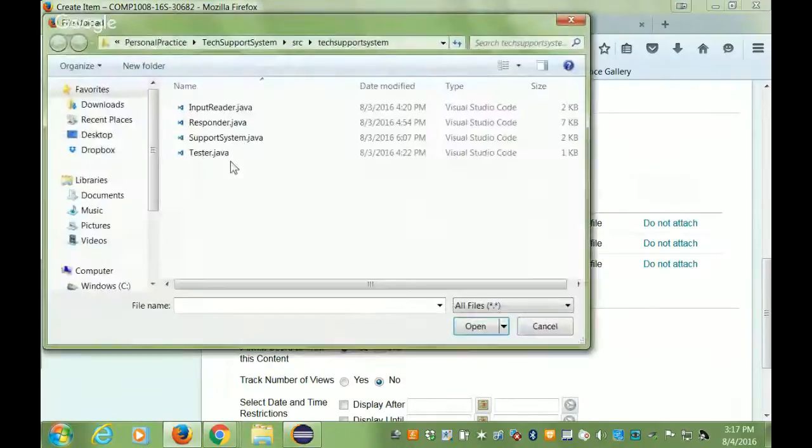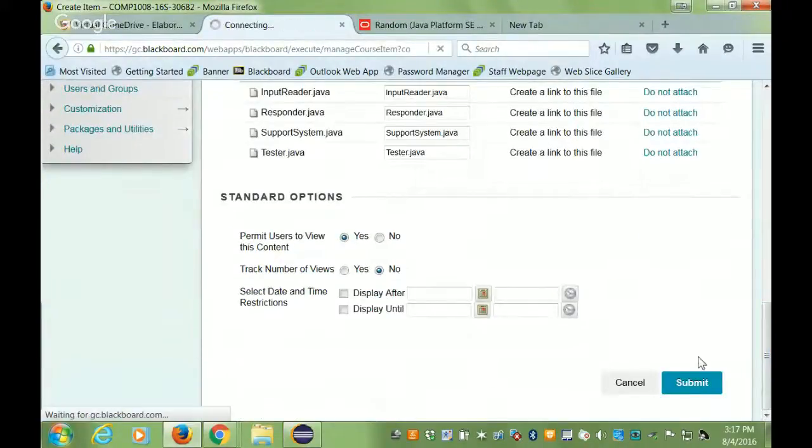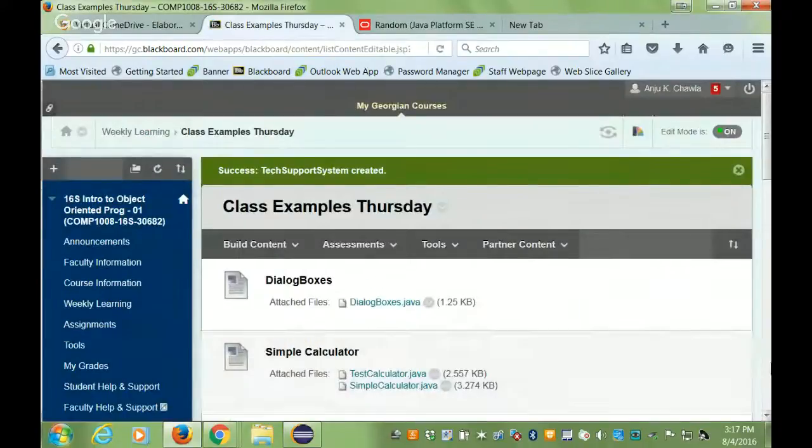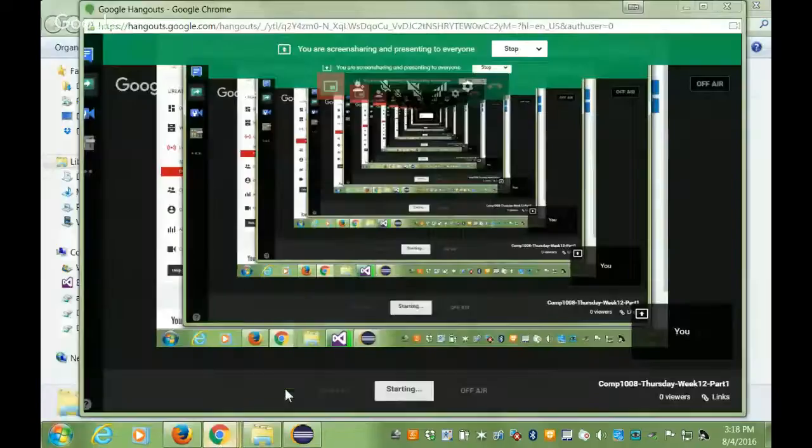Just the responder, and the tester is an easy one. The tester basically will create a tech support system and say start. What else can it do? So we'll come back. You can just download it and copy and paste it from there, okay? And then I'll come back and we'll finish it off.